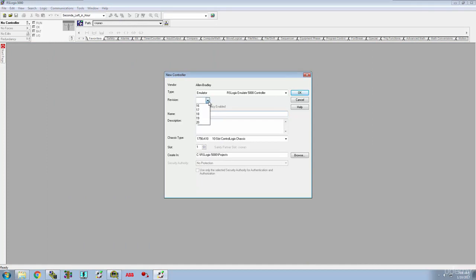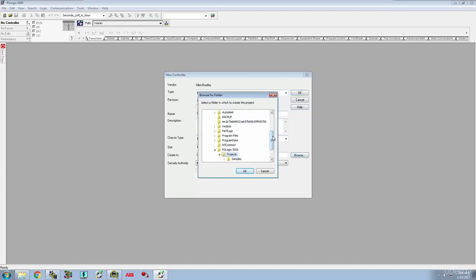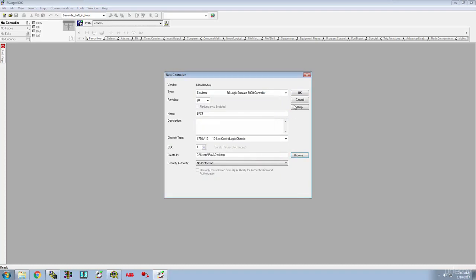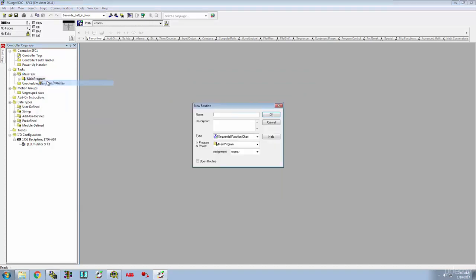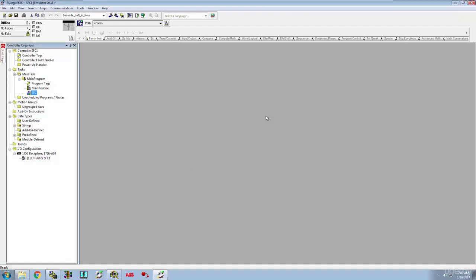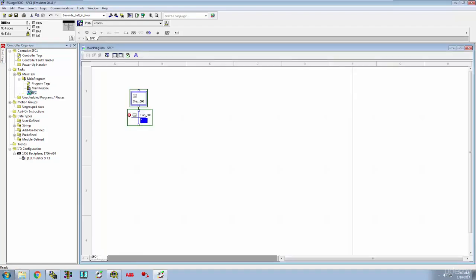Let's go ahead and create a new program, revision 20, and I'll just call this SFC1. And I want to put that on the desktop just like I've been doing everything. First thing I want to do is come over to main program and create a new routine. That new routine will be my SFC, and it's already selected as the type, and I want that to be in main. So let's go ahead and hit OK, and here it is.